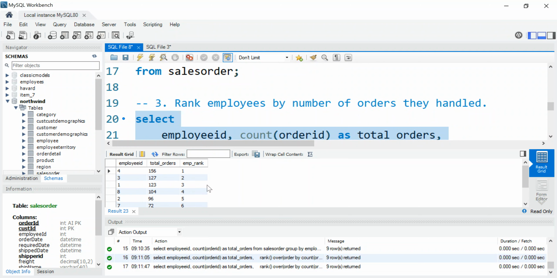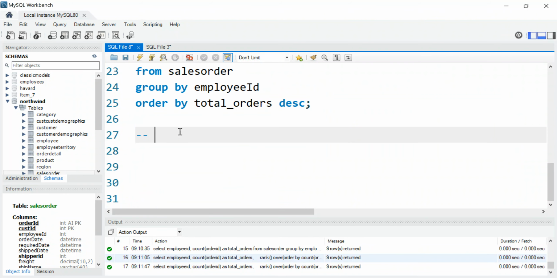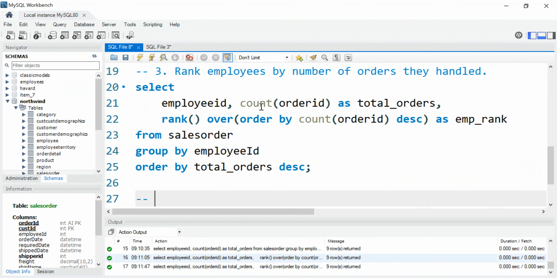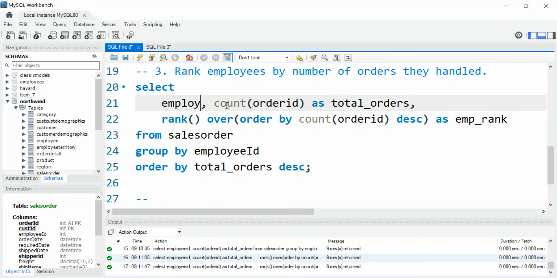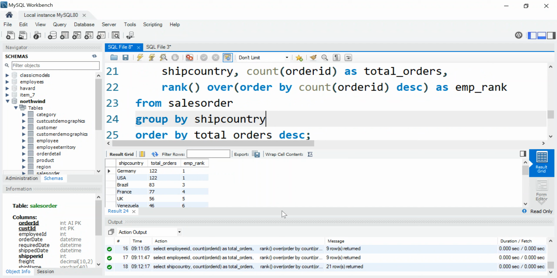We do not have anybody. We don't. So let me see if we are going to have something like that. If we switch this to country, let's do ship country. There should be some countries where we have some tie. Let's do ship country here. Then we run this. There should be some countries.